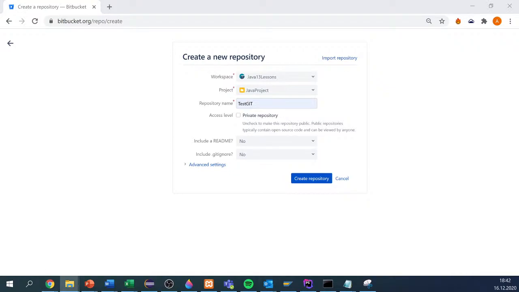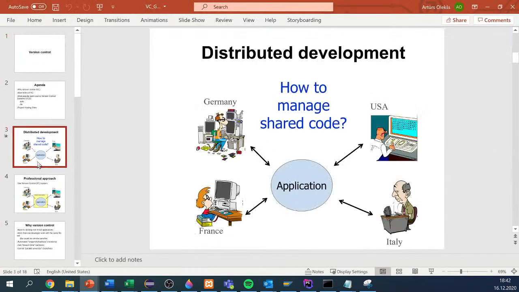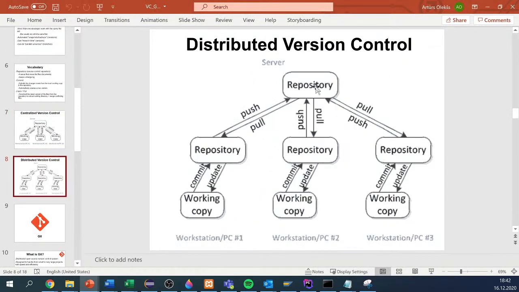Again, if we talk about Git, I will also open the schema of how Git repositories work, just to remind you about it for a moment. I will open this presentation again. So as you remember, Git is distributed version control. We have a remote repository, and we can have multiple local repositories. Now we need to think about how we can proceed with this approach.